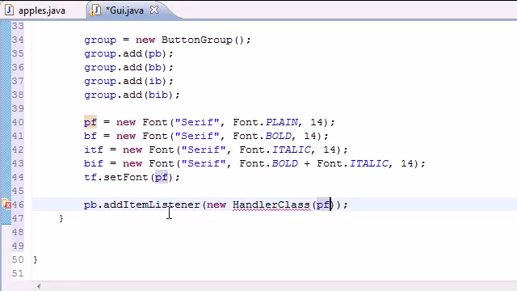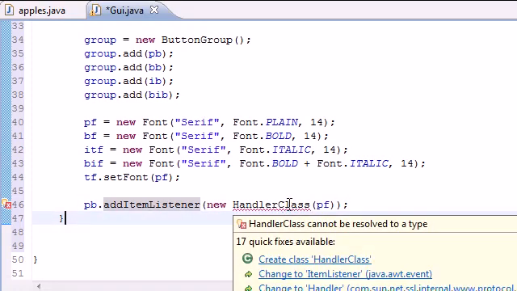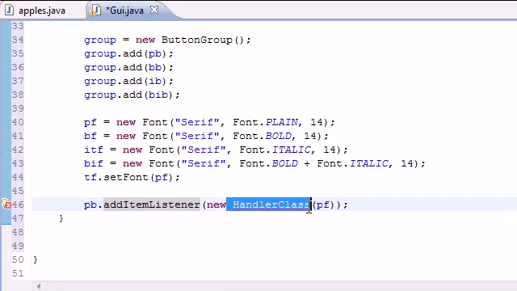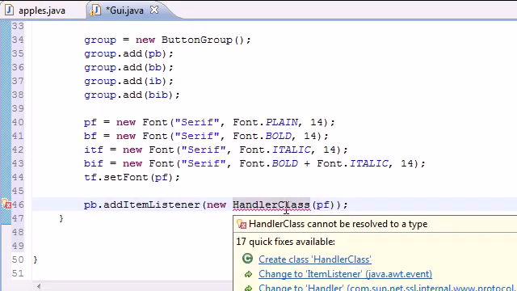Now what happens is this. An add item listener pretty much chills there and waits for something to happen to that item, which in this case is the plain button. Now whenever it does happen, what do we want the object, because this is an object in here, to do? Well, the handler class is going to be handling it, or it's the code that's going to happen if this button is clicked. We need to pass in plain font to the constructor.